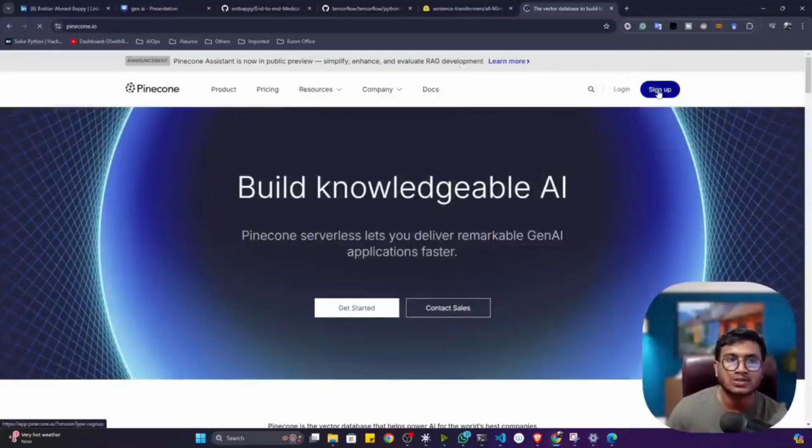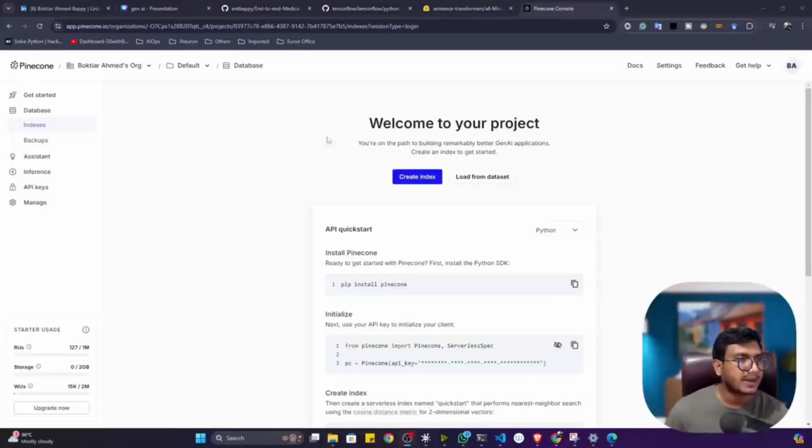Just do the sign up operation with your email address. You can create an account. For me, I already have one account, so let me log in. As you can see, this is my Pinecone website. This is the interface of Pinecone, and this is one of the amazing vector database providers. You will be loving it a lot. Even I personally like it.